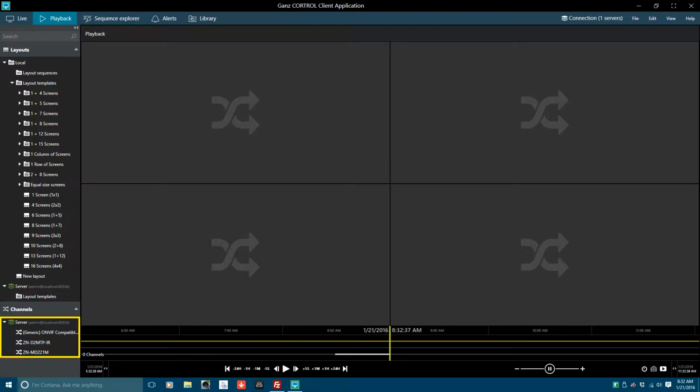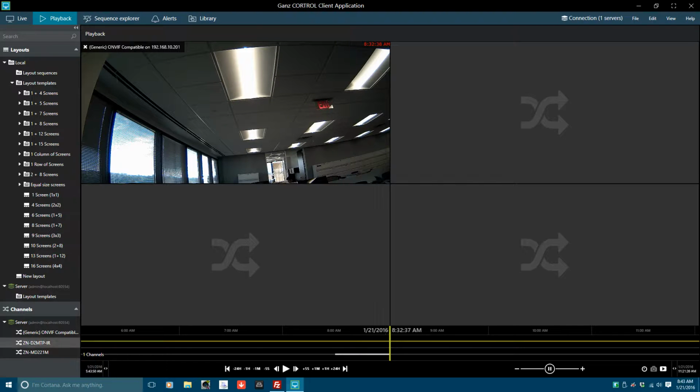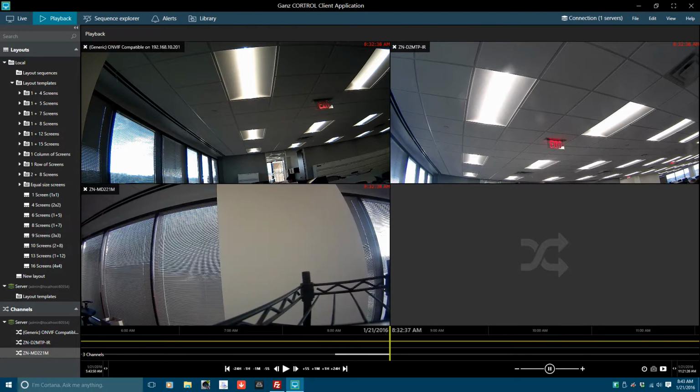From the Channels panel, you can drag and drop or double-click on the desired video channel source. In this case, I'm double-clicking on the cameras I want, and they are populating the video channels sequentially.